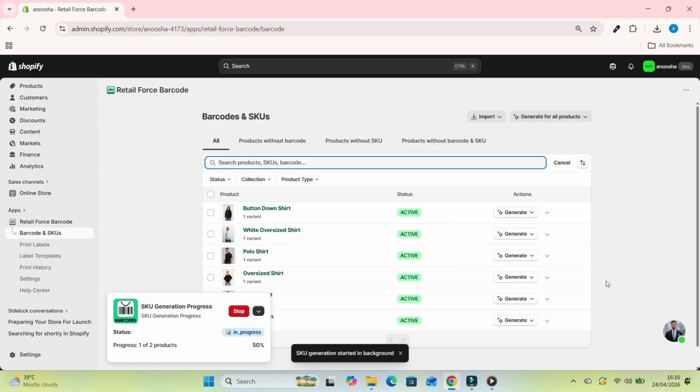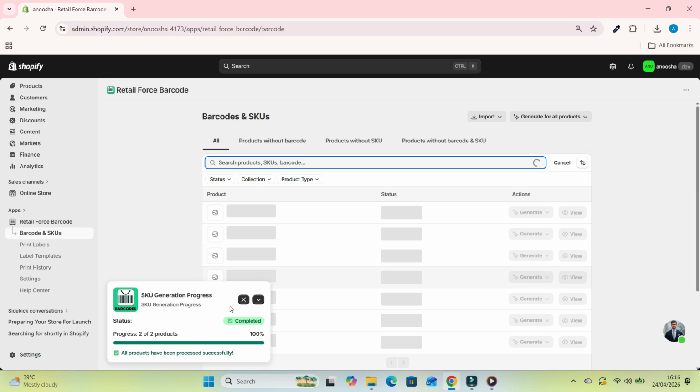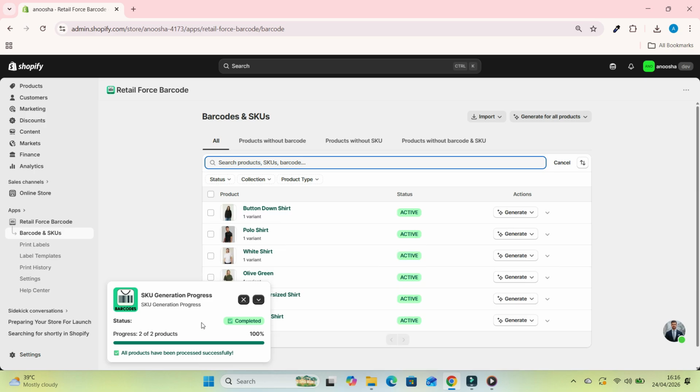Once you start generating SKUs, a progress pop-up will appear on your screen. This gives you a clear indication that your SKUs have been generated without any issues. That's it. Your SKUs will be automatically created and applied to your products. It's a simple setup, but it makes a huge difference in keeping your inventory organized, reducing errors, and saving time.